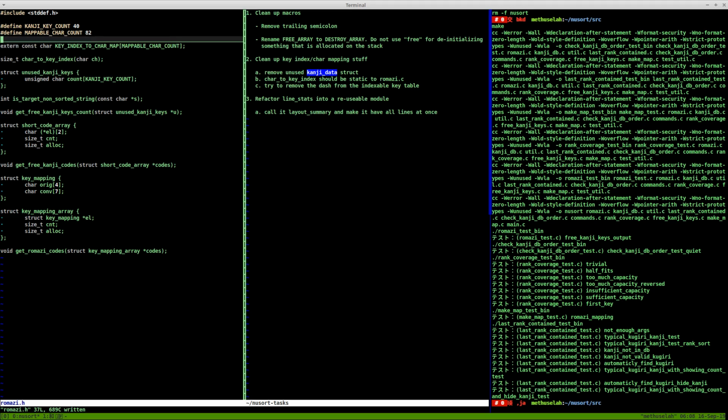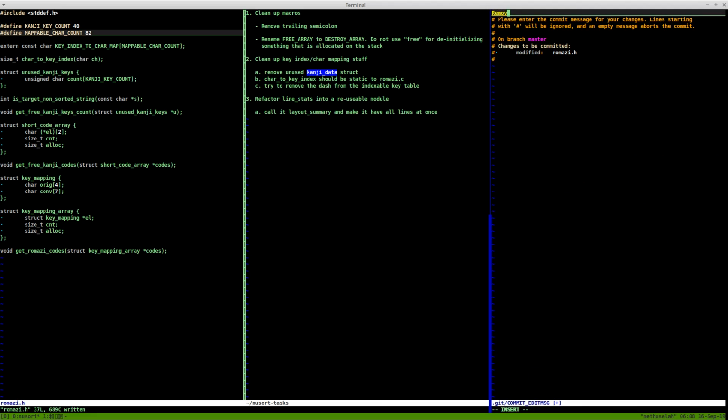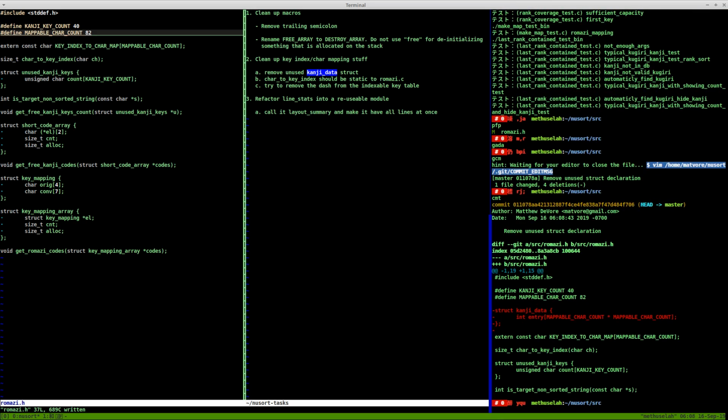Alright, so the build is obviously not very complicated at this point. So we build, and I'll just say remove unused struct declaration. Alright, there we go. That's my new commit.